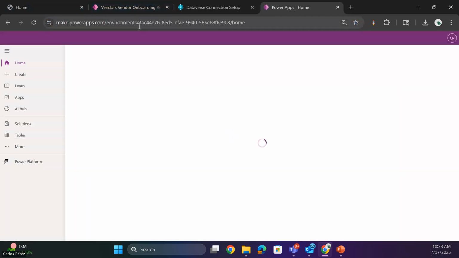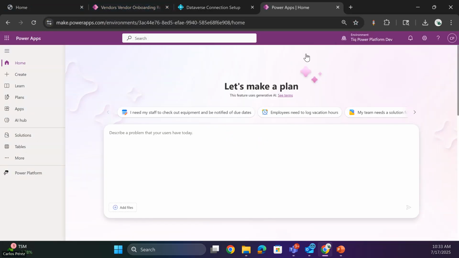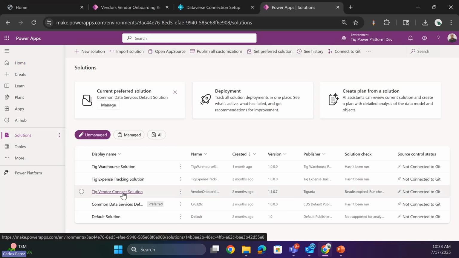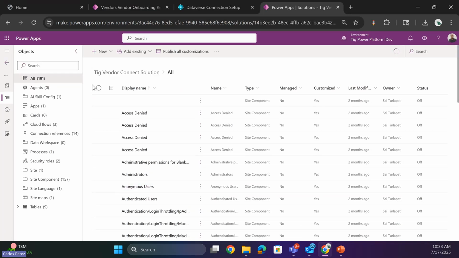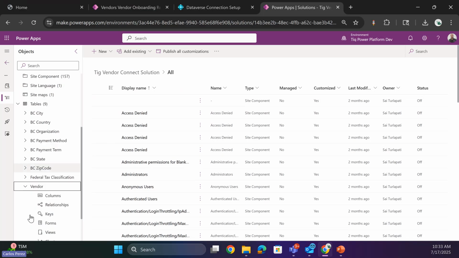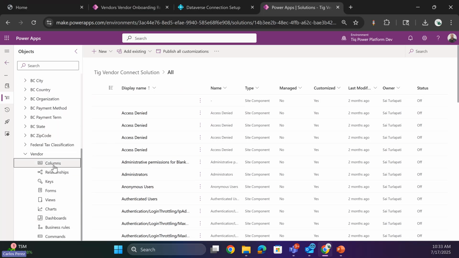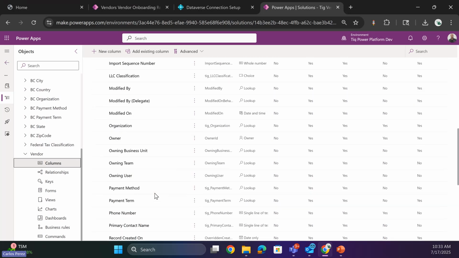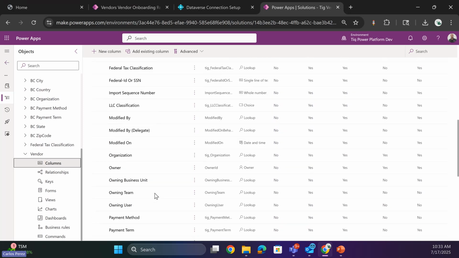Let me go here. So we have all the apps, let's say Vendor Connect. This is the package that contains all the pieces of our app. As you can see, we have multiple things. So if you have, for example, the vendor app, this is the place where it's holding all the fields that are available in the model-driven application for vendors.